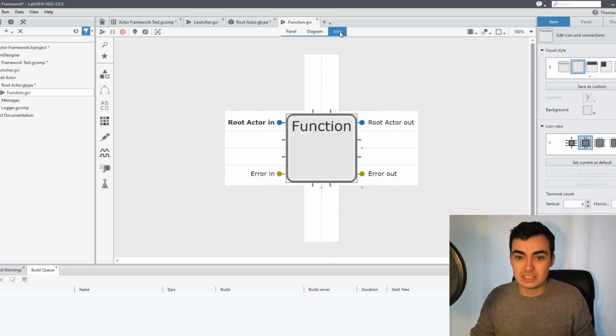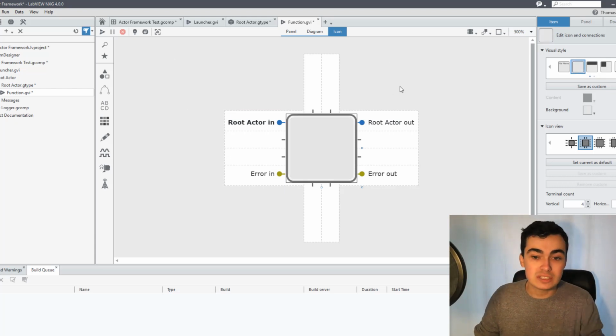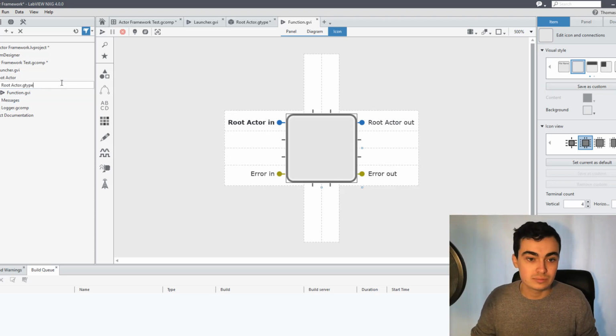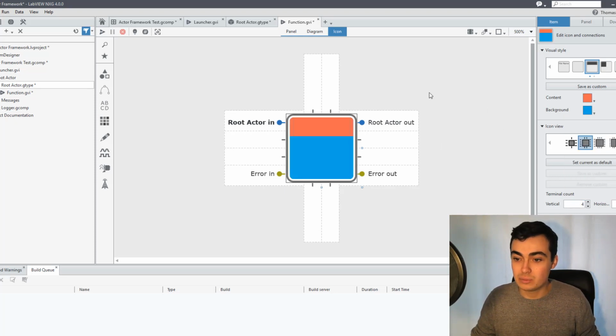I'm pleasantly surprised. What can we do with icon? Function, that's boring. Nice. We can have a look at different templates. That's the point. Can I set a global template for my class? So I'm trying to select a root actor class here. I'm sure that's fine. Let's change these colors. Cool.